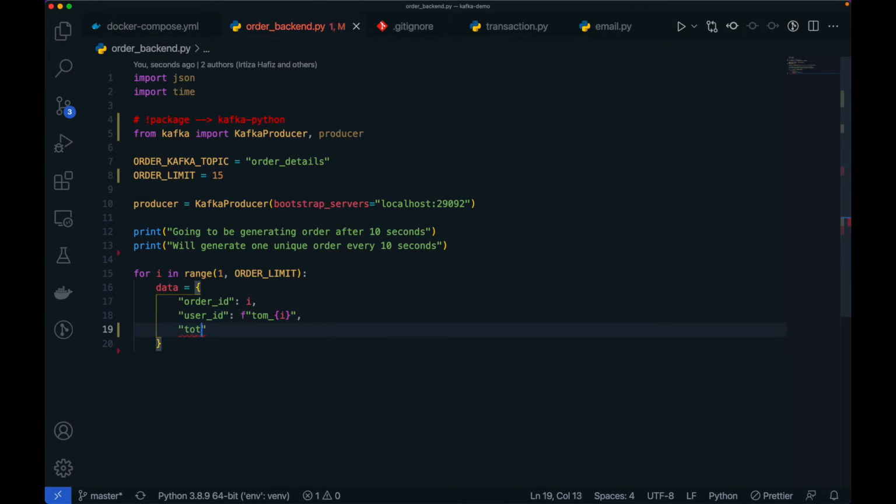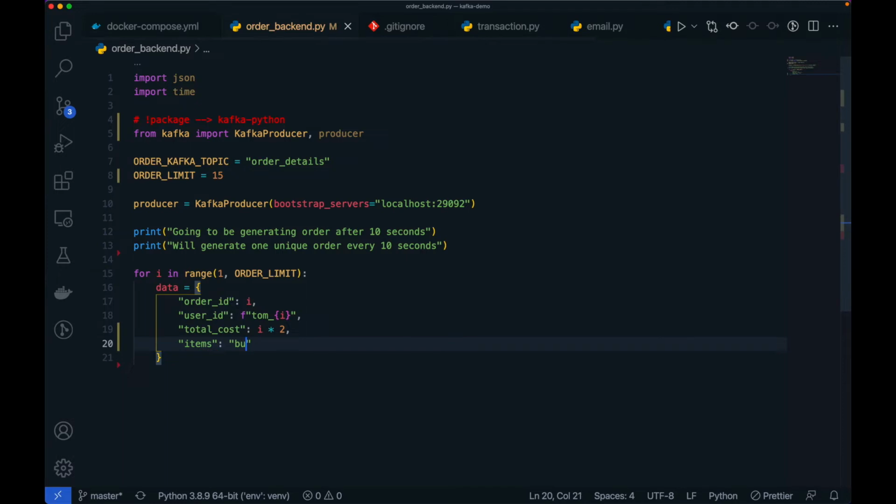So we have the user ID, and then we have the total cost of that order. For example purposes, we're just gonna do i, which is the variable over the ID, and then multiply it with, let's say, 2. Once again, this is just to make sure that the orders are unique. In a real application, you'll have actual data coming from the front end. And then we have the items, which we really don't need, but just for example, we can have like a burger, sandwich, or whatever. So we have the order ID, the user ID, total cost, and items. These are all the data that's going to be written to Kafka.